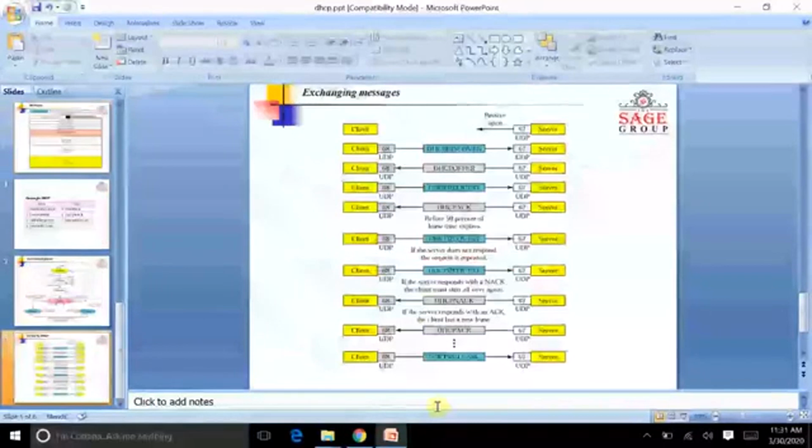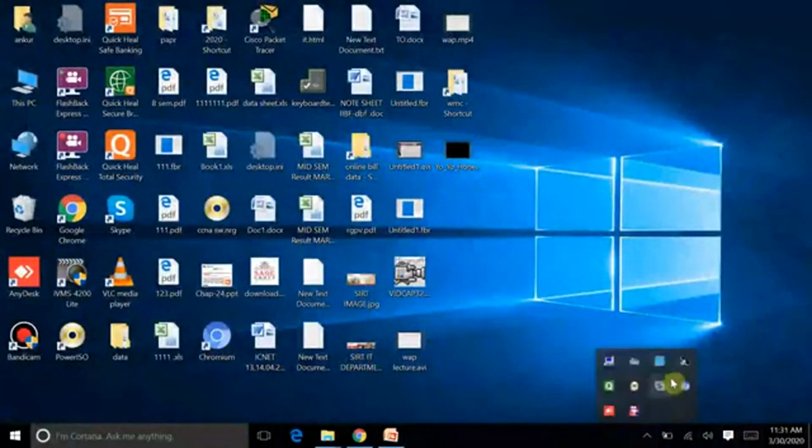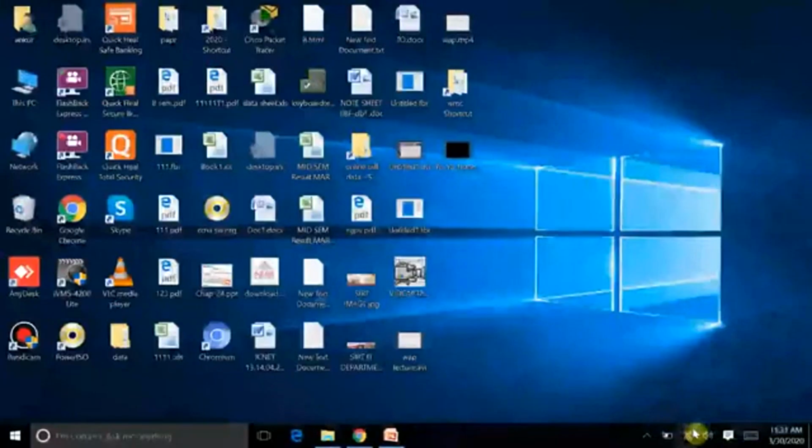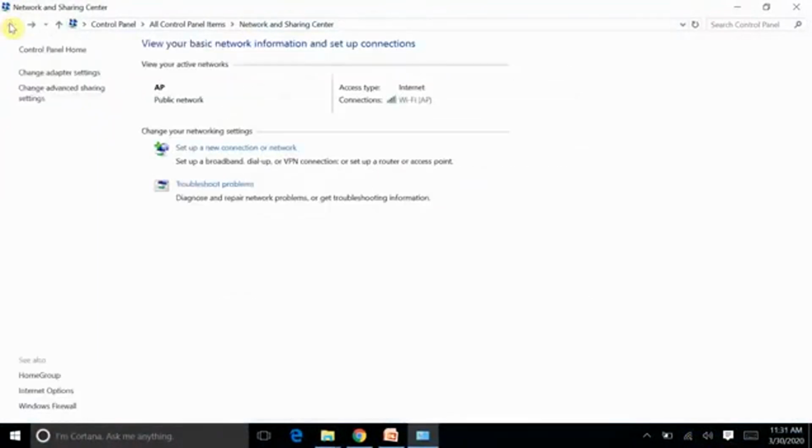Firstly, this is the desktop of my computer. You see here there is a small computer icon. Right click on it and open network connection. Then this network connection window opens. Currently I am using a Wi-Fi connection, that's why it says Wi-Fi, and the Wi-Fi name is given here. Click on this Wi-Fi network.